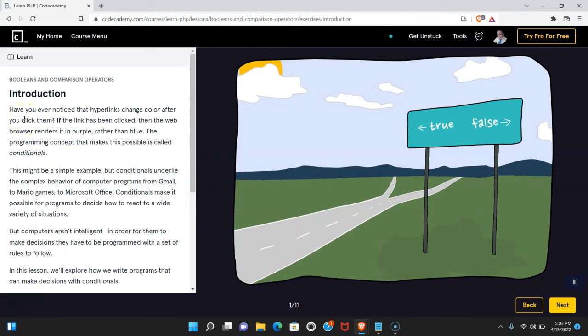Welcome back to Learn PHP on Code Academy. We're in the Booleans and comparison operators section.